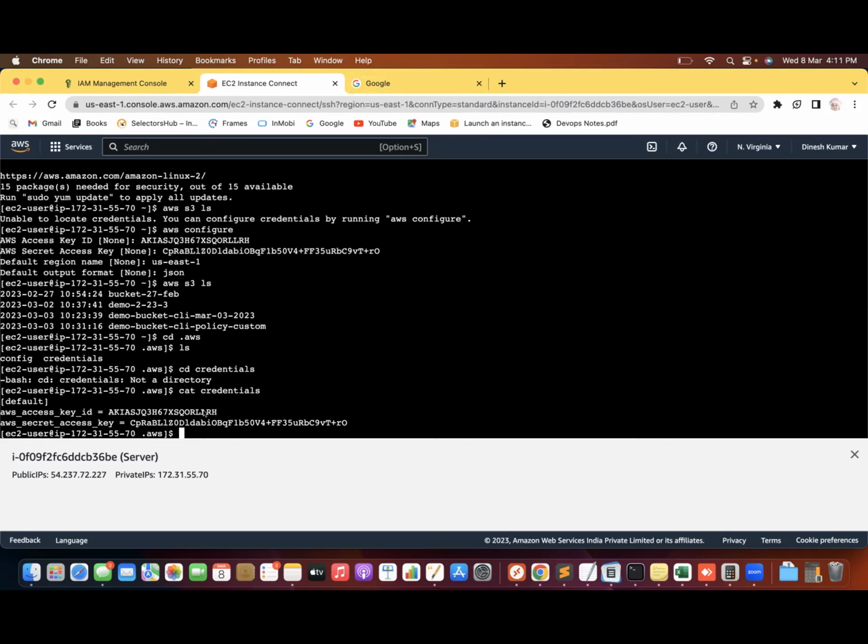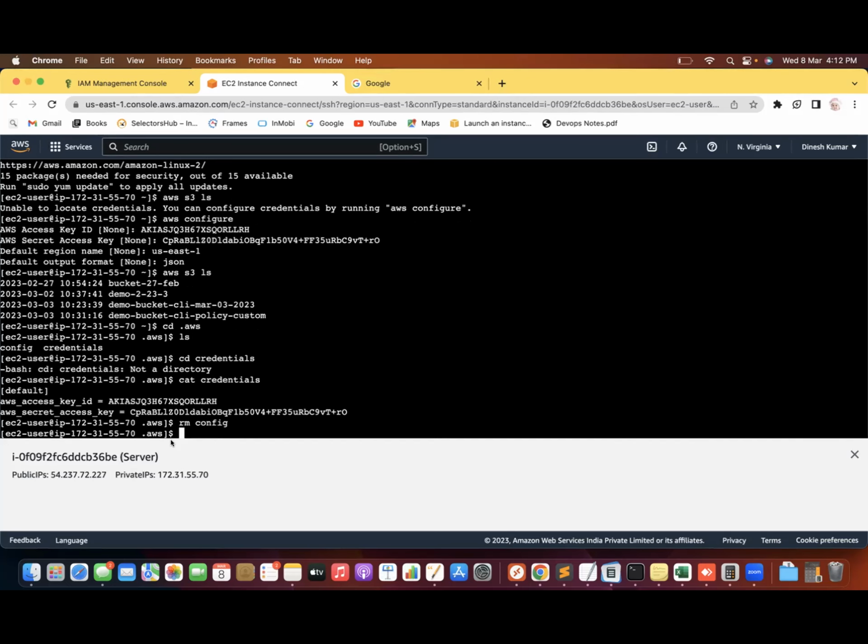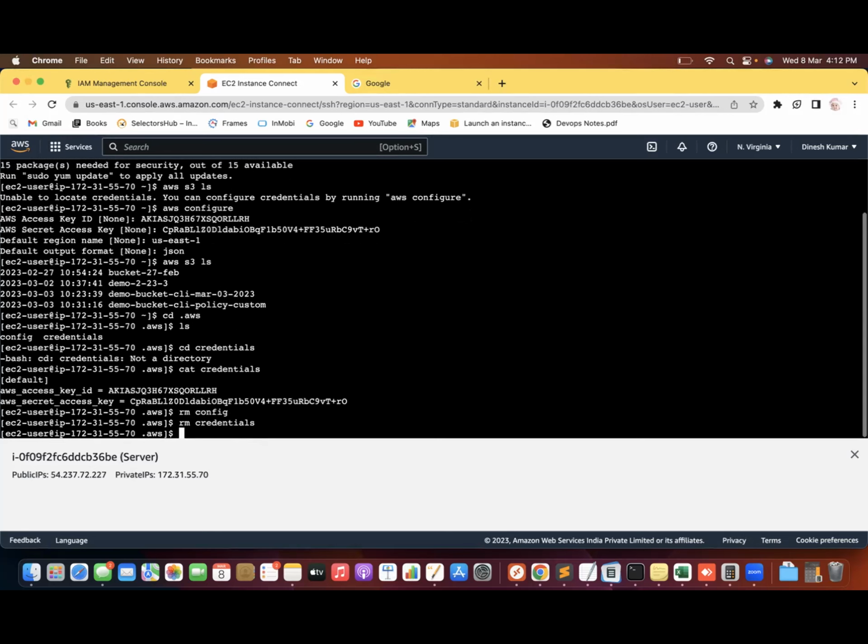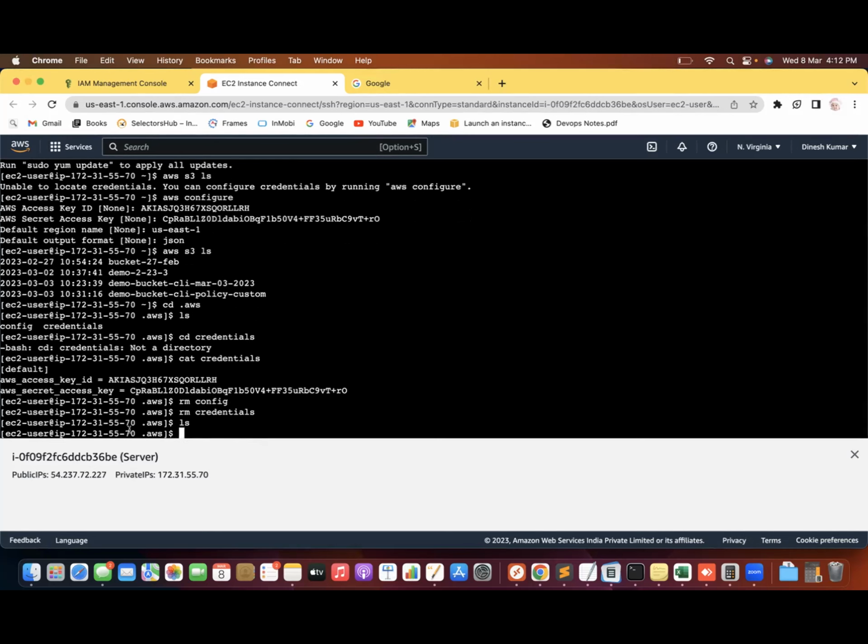For that, I'm just deleting this one. I'm just going to revert all my changes. What are the two files available? One is config and the other is credentials, right? Let me delete this one. How can I remove it? rm space config, it's the Linux command we have to use. When you press enter, then rm space credentials. Press enter. Now, if I type the ls command, I don't have any files.